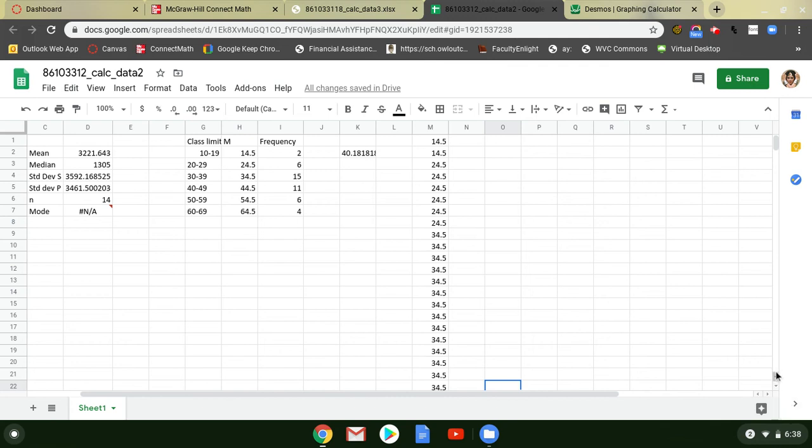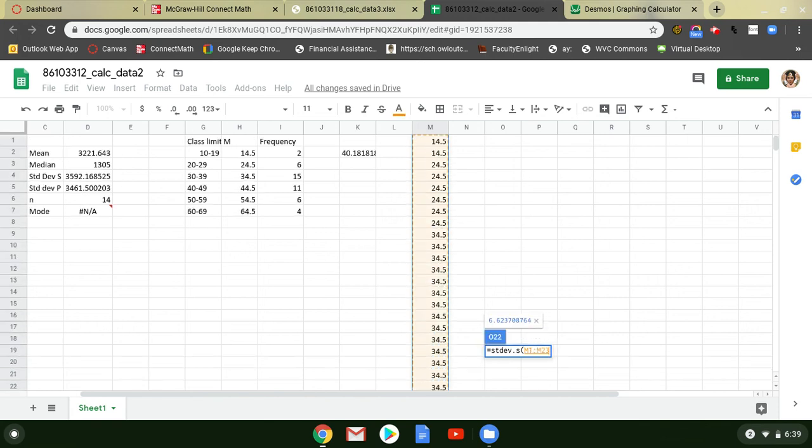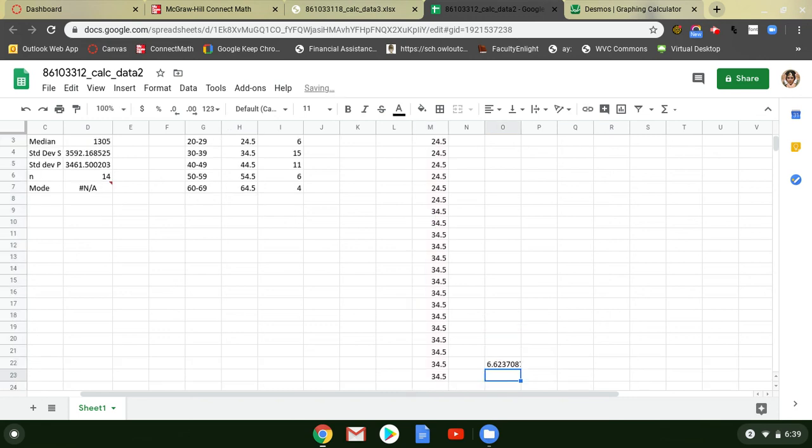So next I want my 44.5. And you kind of get the idea, right? Once I'm done, so I'm not going to do all of them, but once I'm done, then I can use my standard deviation formulas. I'll do the standard deviation for the sample. And they're not all here, but this at least gives you an idea of how you can take that grouped frequency and ungroup it so that you can utilize some of the other features.